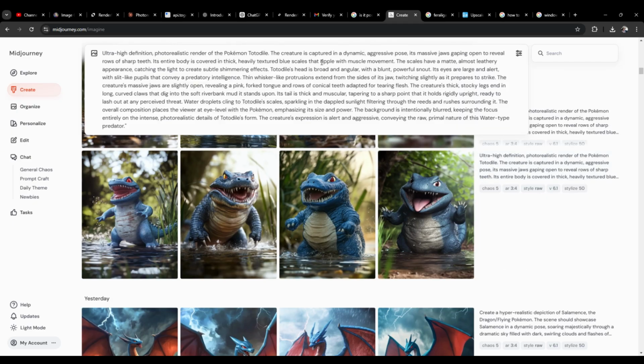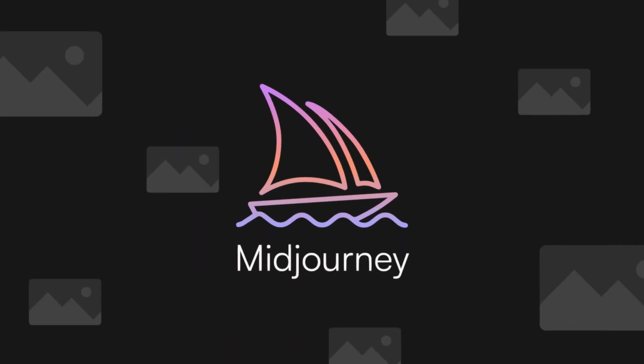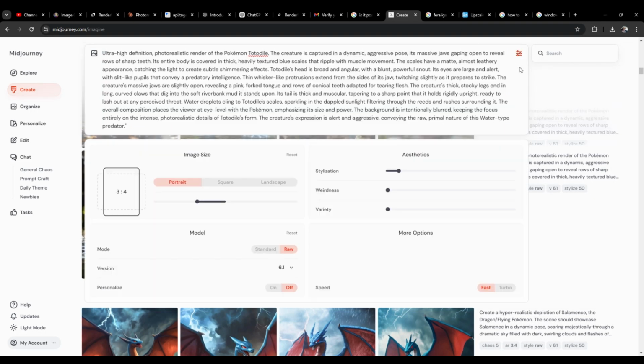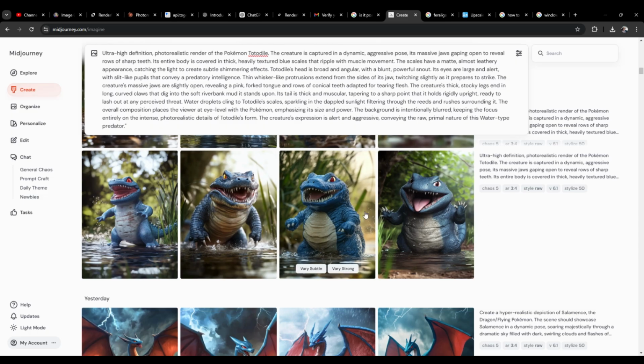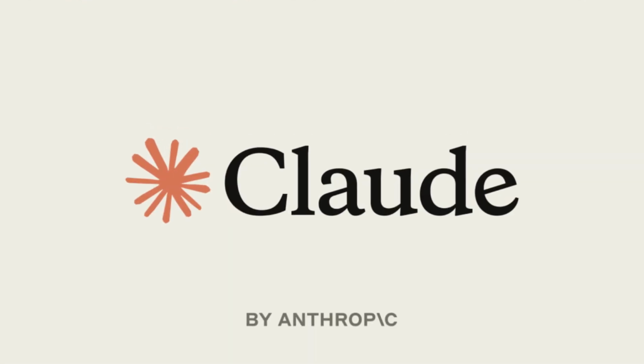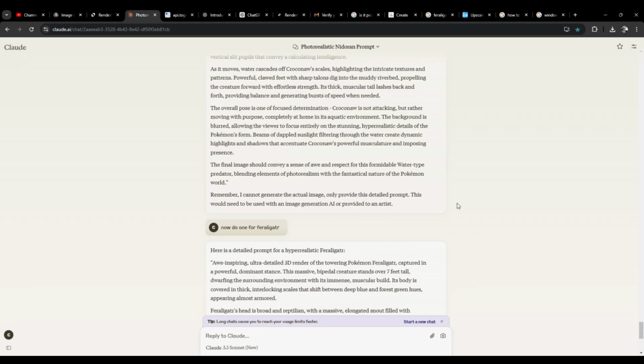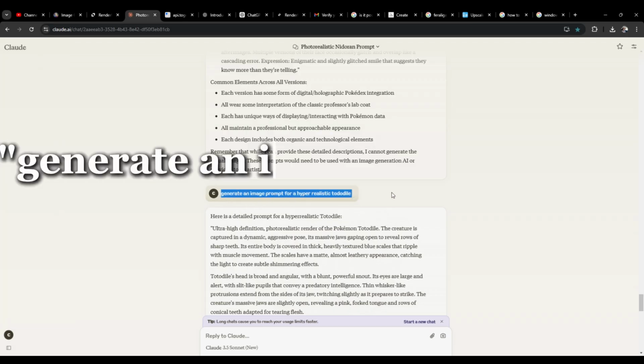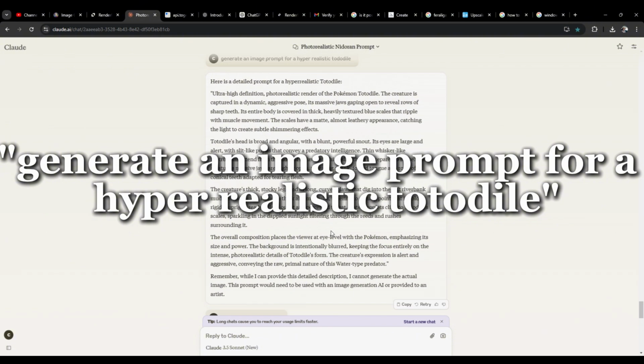There are plenty of high-end, free-to-use image generators out there, but I've found that Midjourney creates the best-looking, hyper-realistic Pokemon images. You can use any chatbot you want, but again, I've found that the best generations come from Claude AI, and in a minute you're going to see why. So type Claude AI into Google, and it will take you to the splash page. Create an account if you haven't already, then go into the prompt and type something along the lines of, generate an image prompt for a hyper-realistic Totodile.